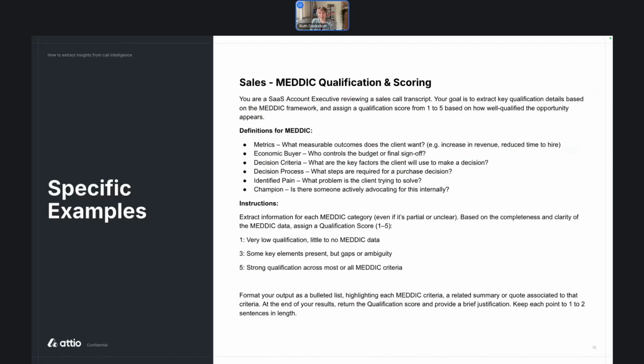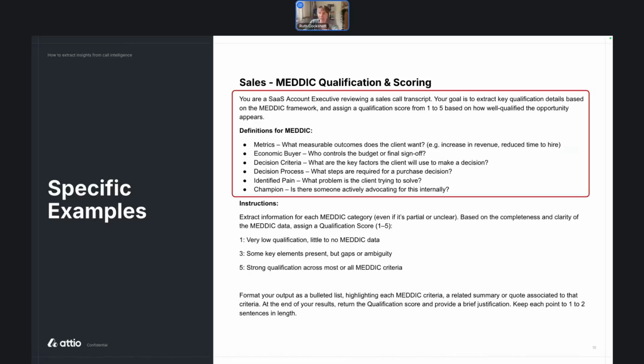Coming into more of a sales perspective and thinking of a specific qualification or scoring methodology that different teams are using. I'm using MEDDIC here in my example, and Attio actually comes with a template pre-built in the call insights for MEDDIC or BANT and other common qualification tools. But I will say that the templates are very broad and you may want to be more specific and targeted in your prompt to get the best possible results. So if it was me, this is the kind of prompt that I would be using.